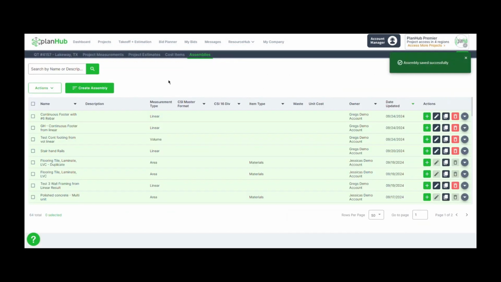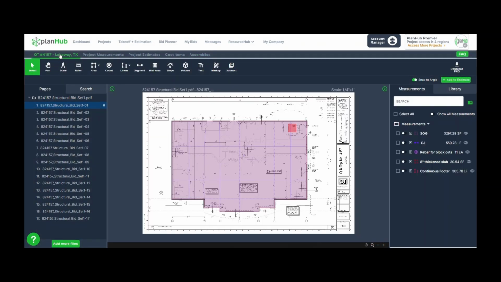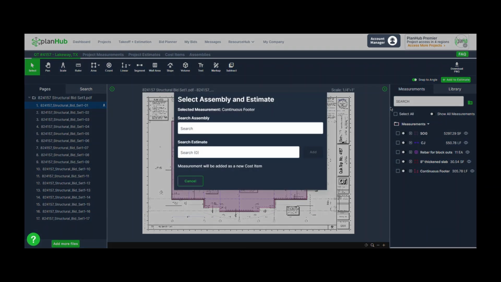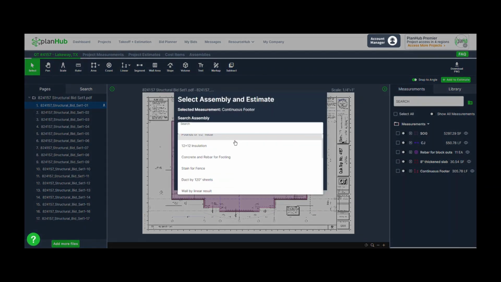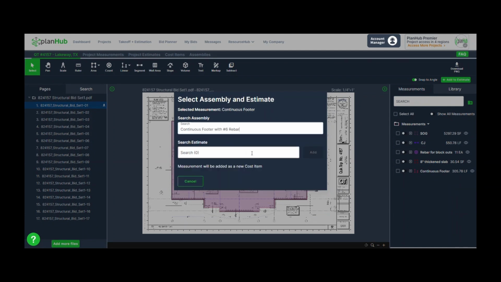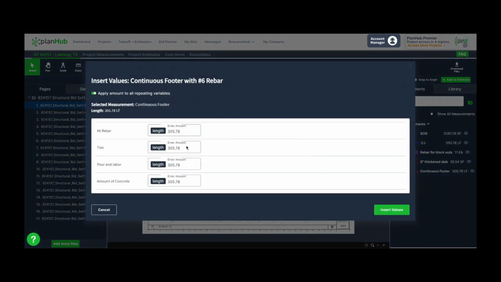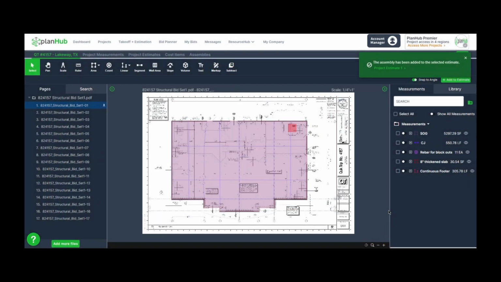Now this is going to be available for us to use over in our estimate, so I navigate back to the Takeoff window. Here I'm going to grab that length measurement, which is our continuous footer, right click and add that to our estimate by sending it to the assembly first. I'm going to scroll down to the bottom to find my continuous footer with number 6 rebar, put it in project estimate 1 by clicking add. It's going to verify the results. If that's what I want to use, I click insert.